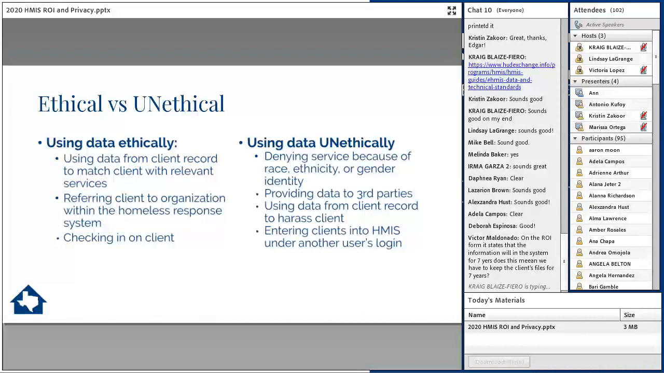My last example here of using data ethically is checking in on the client. If capacity permits, it's always nice to check in on the client if maybe you see they're going through a tough time. The other side of this is using data from a client record to harass the client, so maybe calling them by their dead name or something like that.